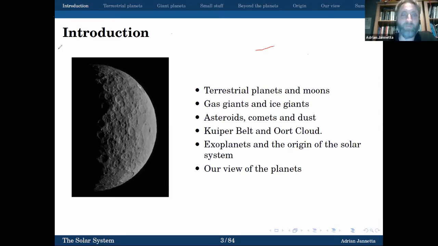And then finally, we have to think about where the solar system came from and how it originated. We haven't really understood that until we started finding planets around other stars. And lastly, I want to show you how our location in the solar system on Earth influences our view of the planets in the night sky. They behave differently depending on whether they're inside or outside the Earth's orbit. So that's the plan for this evening.